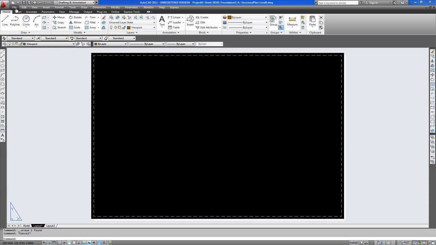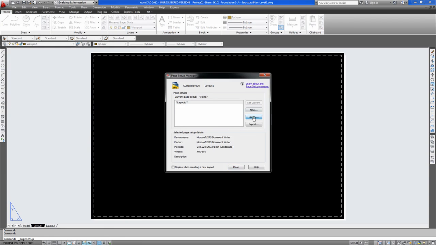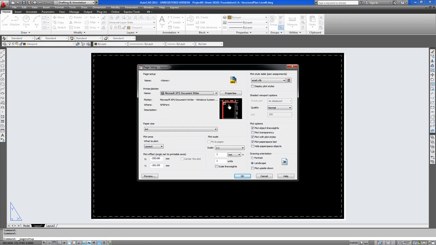So first off, you'll go to File, Page Setup Manager, and you modify the current page setup. Here you have a list of the printers attached to your system or network. Obviously you would be going for your A3 printer or your large format printer. In this case we don't have one of these attached, so we'll just go to PDF the document, and we can manipulate the size all the same.